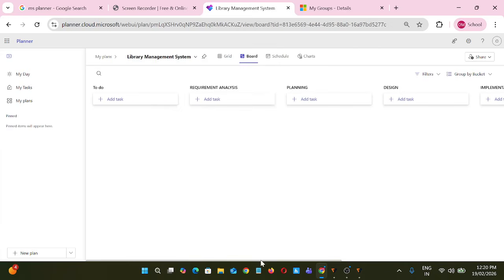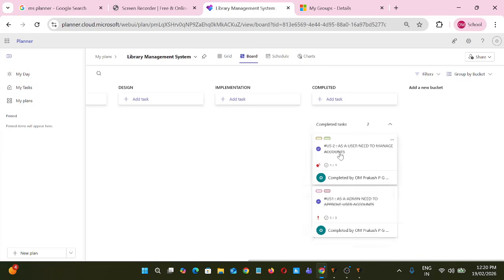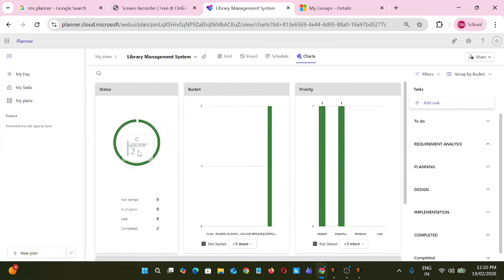Now you can see here that both works are completed. You can see the completed tasks, the two works completed. Now you can see the chart. Here you can see not started is 0 now, and completed tasks is 2. The work is completed.